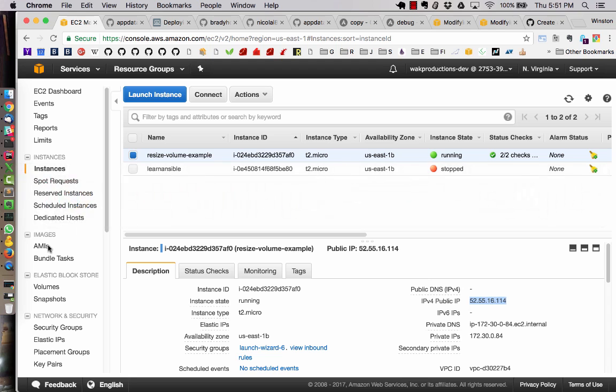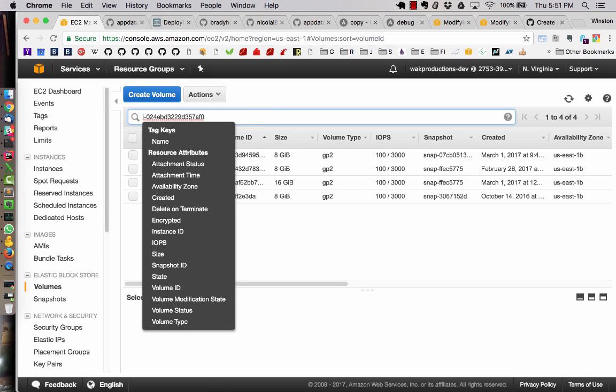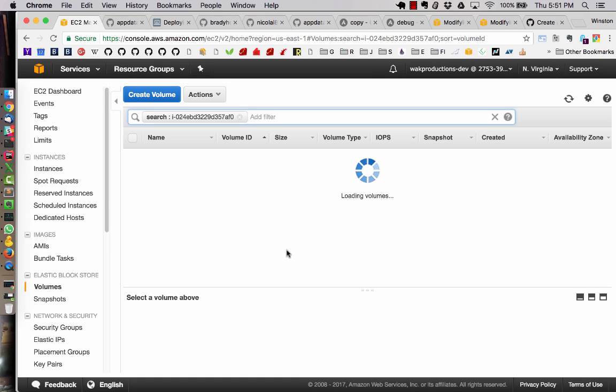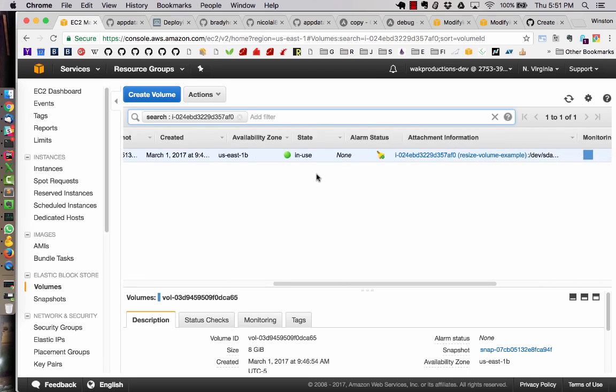How can we find this on the AWS control panel? Well, it's easy. You take the instance ID, and you could go to volumes, and then you could look for the volume that's attached by searching for it in the filter here. And as you could see, 8 gigabyte volume attached to resize volume example, just like we saw in the instances thing.